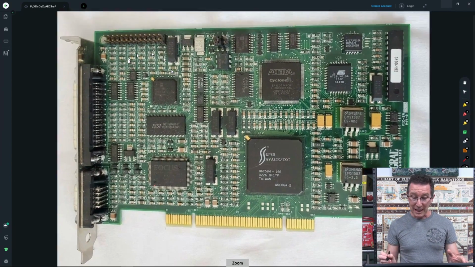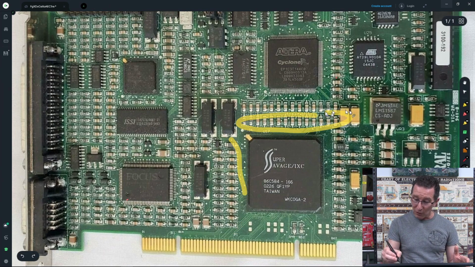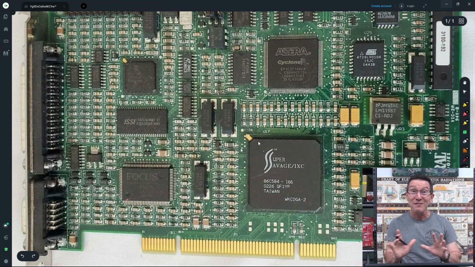Why does the layout look like this? Look at all these bypass caps. Why are they all surrounding the chip like this? And why is everything in rows and columns like this? It's all beautifully, neatly laid out. Why is this the case?